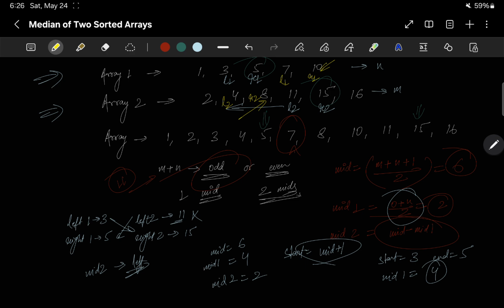Correct. Again we do the same calculation. Okay, so our L1 is 7, L2 is 4, R1 is 10, R2 is 8. Okay, now compare. Is left 1 less than equal to right 2? Yes. Is left 2 less than equal to right 1? Yes. So our condition is satisfied. Now since our condition is satisfied, we know that if we arrange these in sorted order, all the lefts are like this, all the rights are like this.